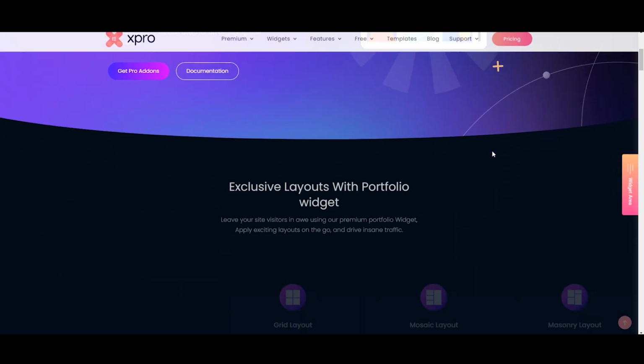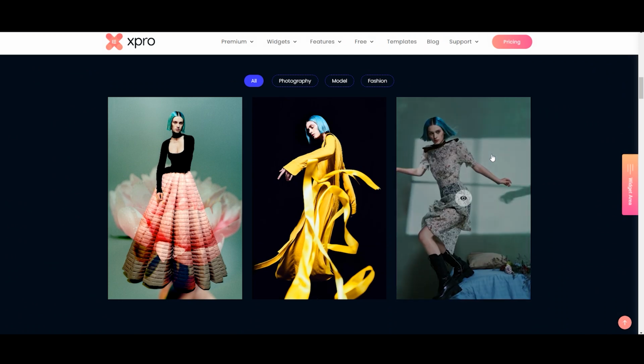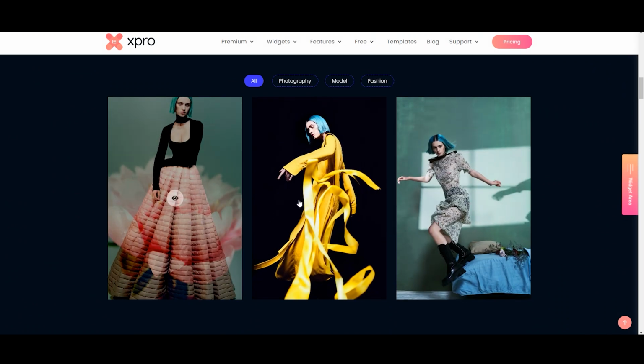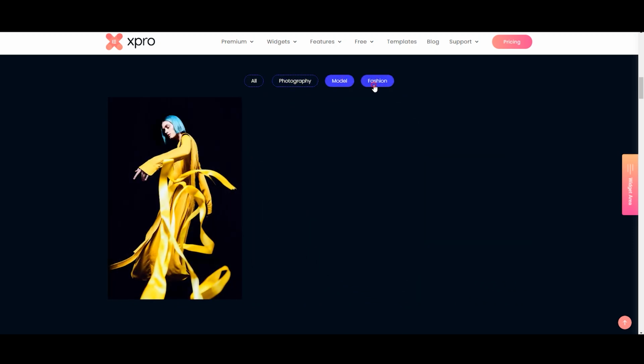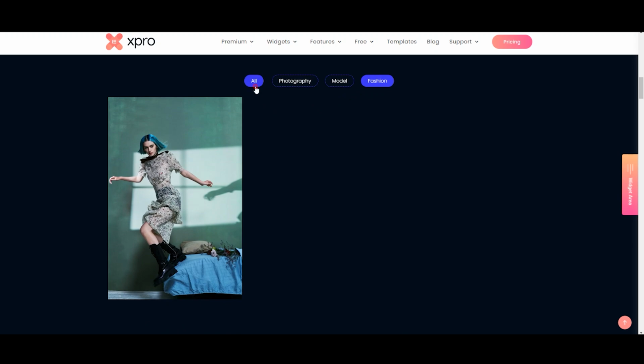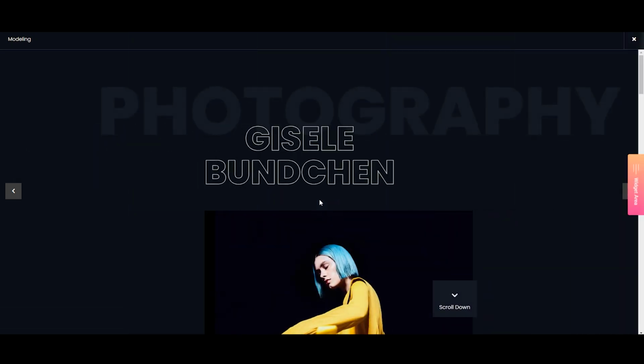Alright guys, now take a look at these examples of the Filterable Portfolio Widget. You can see how effectively it showcases your work. You can use the filters to categorize your projects, something like this. And you can switch between different categories. You can click on each category and view the one that you want. By clicking on each project, you can see a live preview or case study of that project.